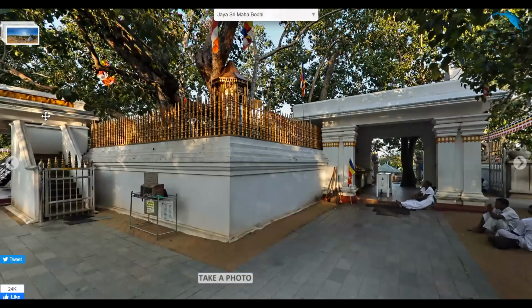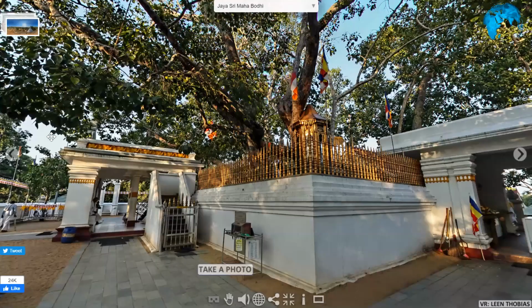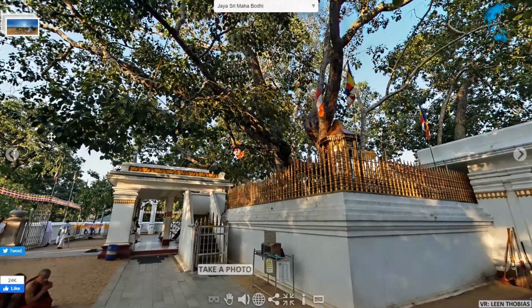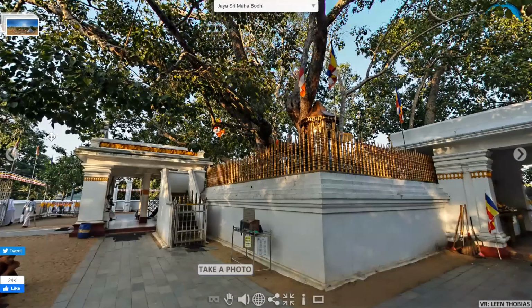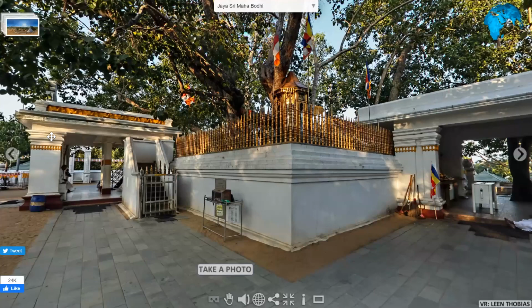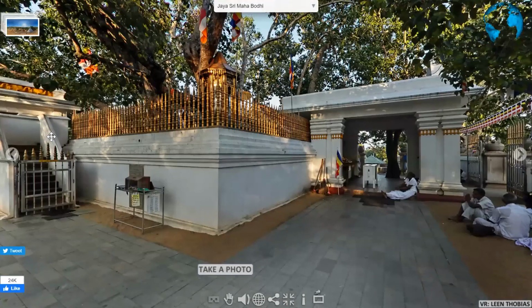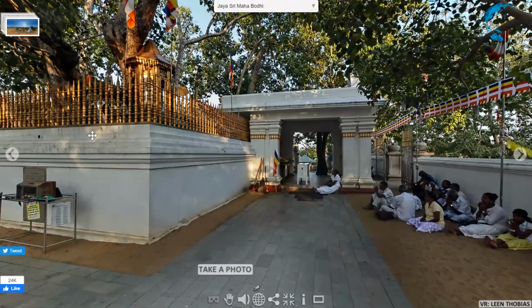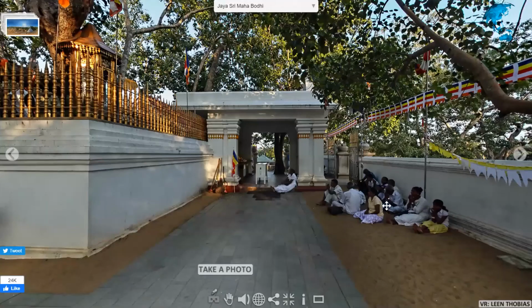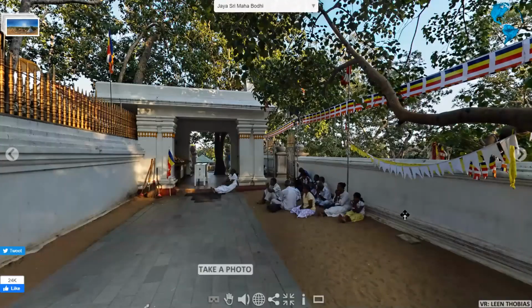Ancient tree. So what you're seeing here now is called Sri Mahabodhi. This is an ancient tree. In fact, it is a branch of one of the ancient Bo trees which was used by the Lord Buddha in attaining enlightenment about 2550 years ago in India. So this tree that you are seeing in Anuradhapura in Sri Lanka is one of the branches of that ancient tree that you see in India.